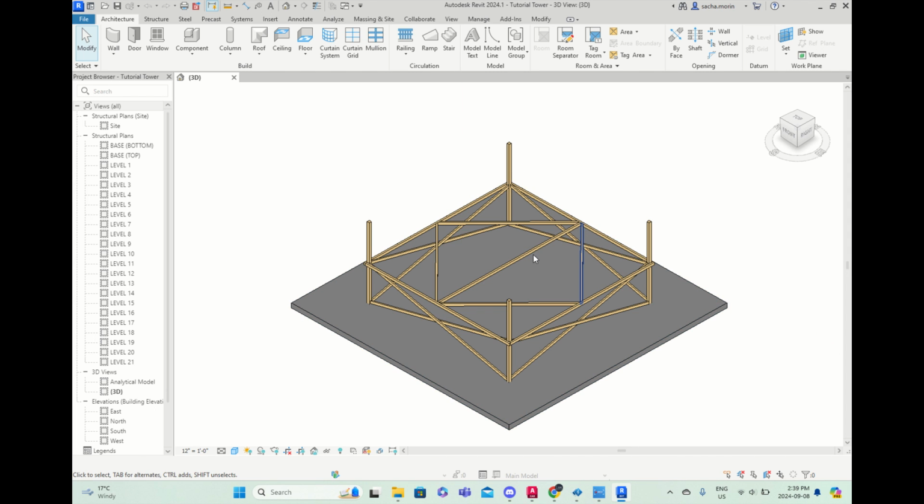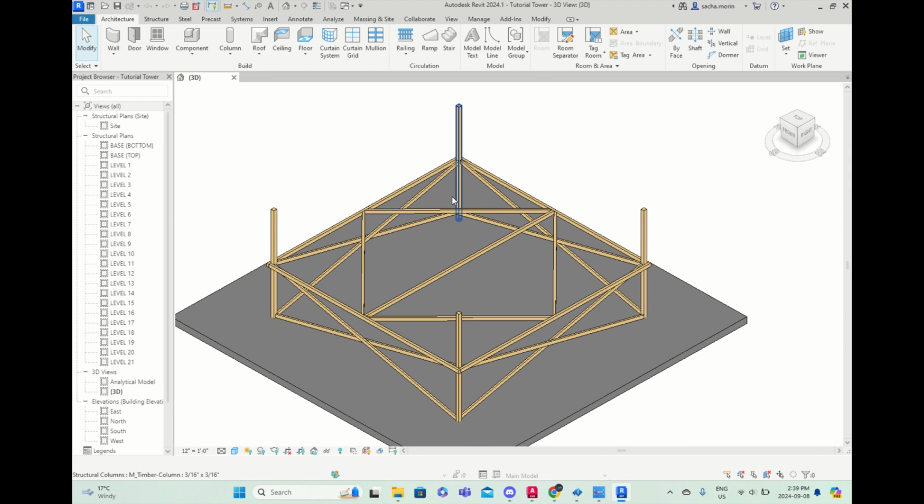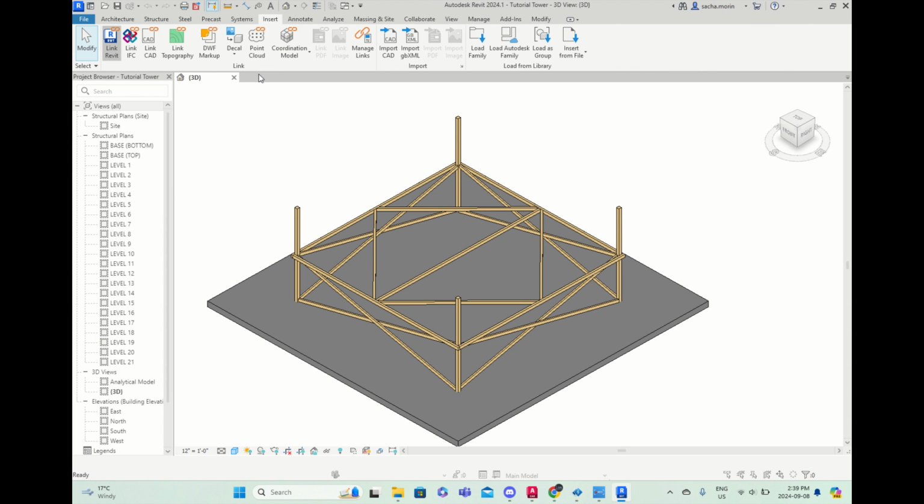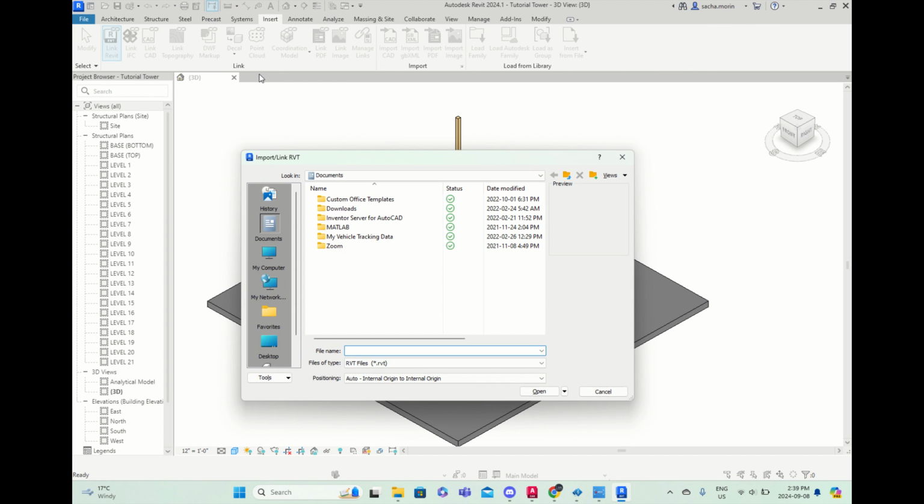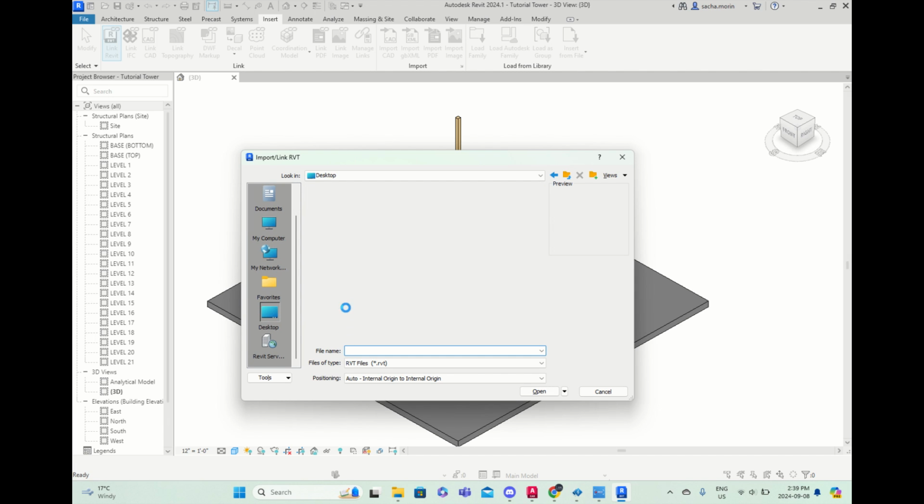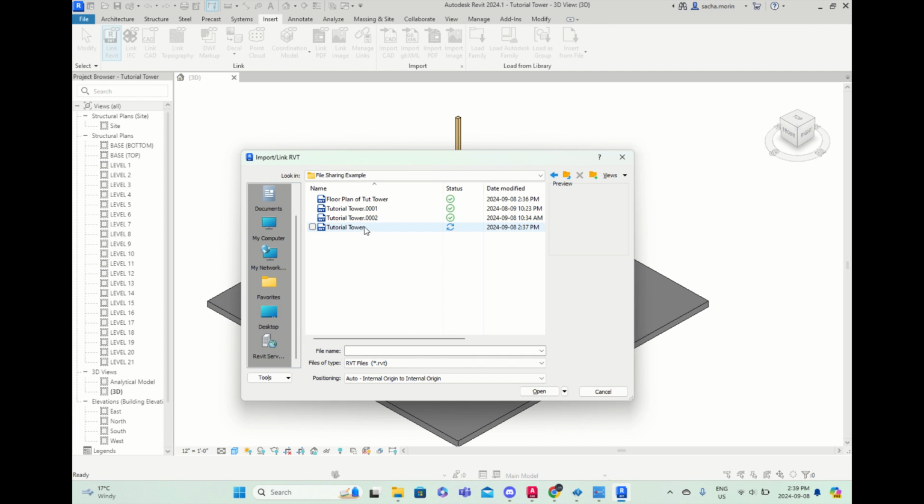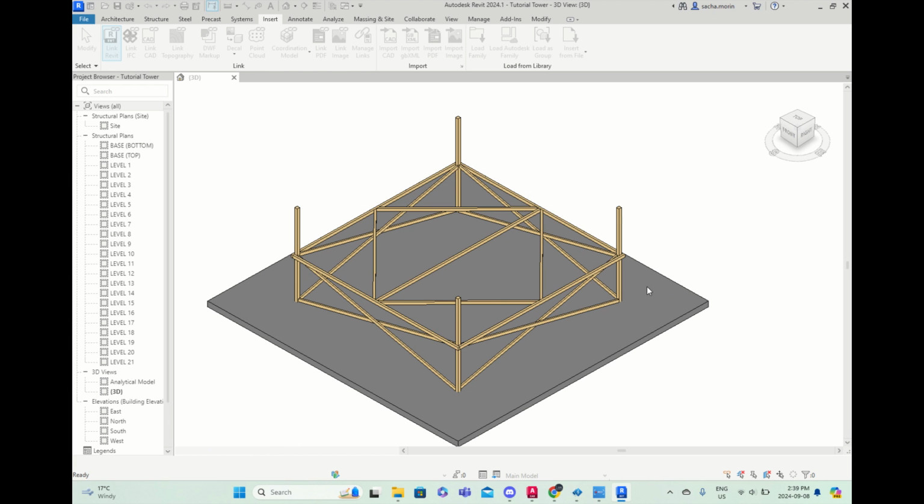All right, here it is. So, realistically, I should be able to insert a Revit file from my desktop, from the tutorial folder. Oh, libraries, file sharing examples, sorry. And floor plan of tutorial tower. Let's put it in.